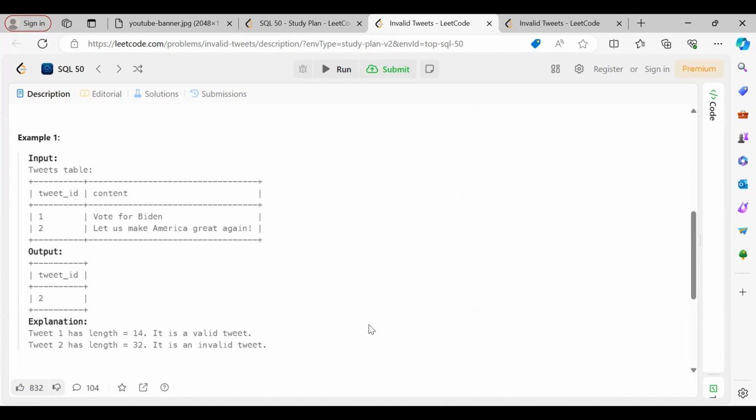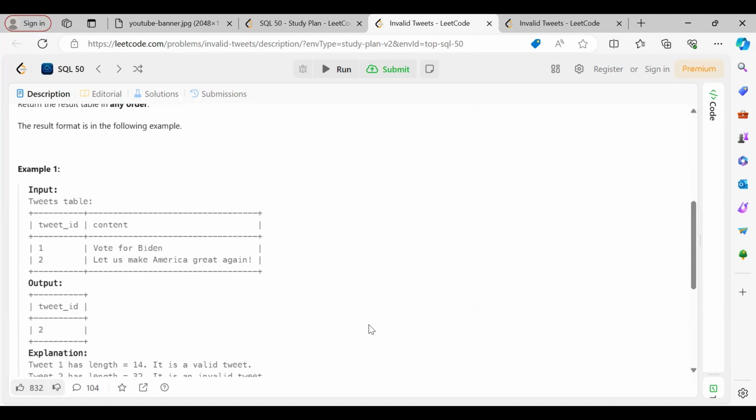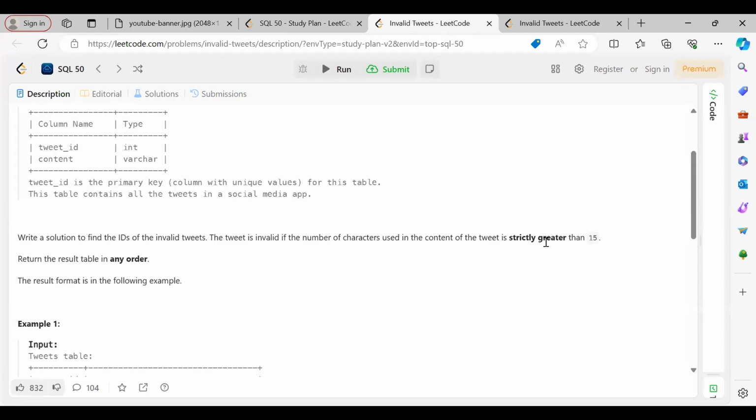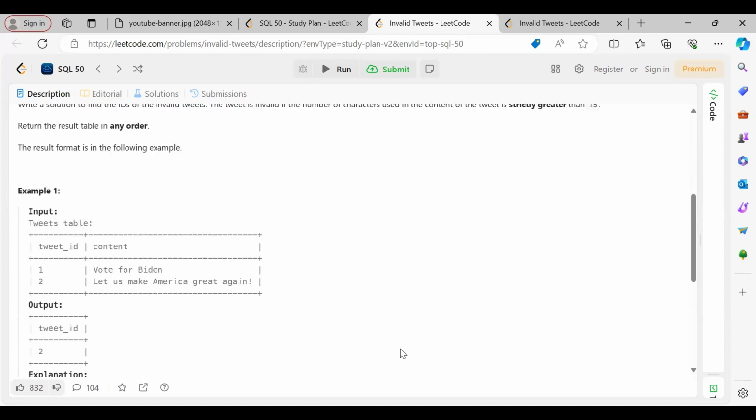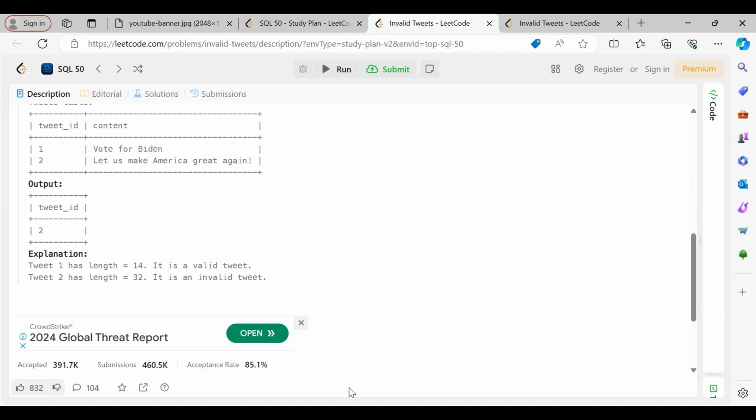Now it's a very easy problem to solve. Basically, what we have to do is run this column through an inbuilt length function that gives the length, and then check that the output of that length function is greater than 15. For invalid it has to be greater, because we have to find the invalid tweets. Less than or equal to will give us the valid tweets. Strictly greater means it won't be greater than or equal to, it will be greater than. So this is the trick here. Let's jump onto VS Code and see how we are going to solve this in Pyspark.